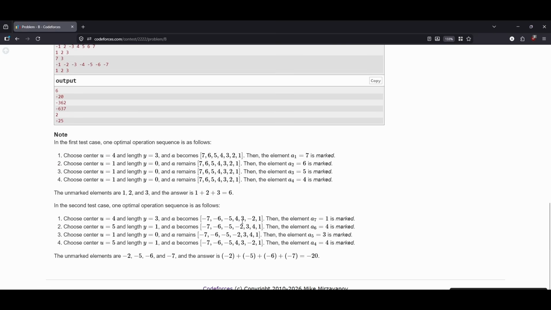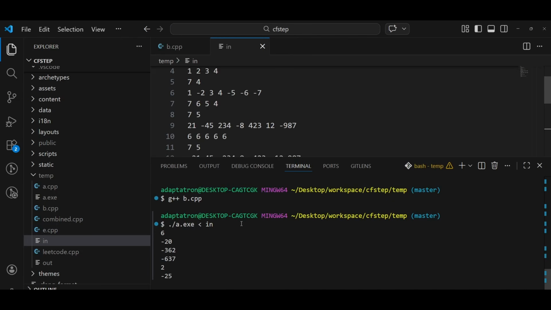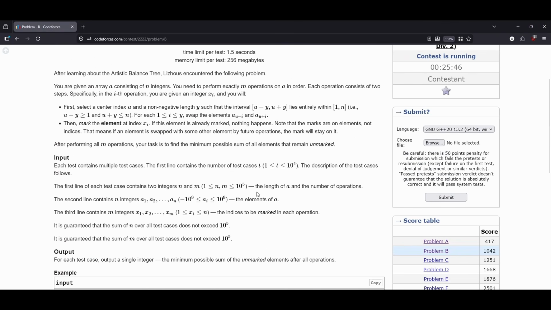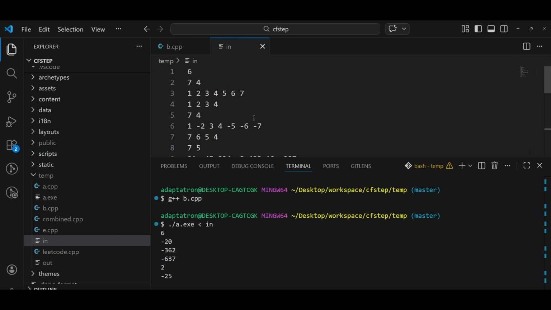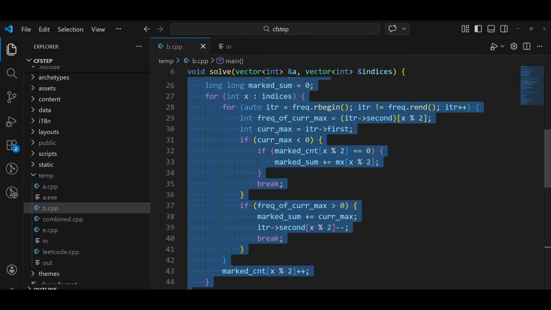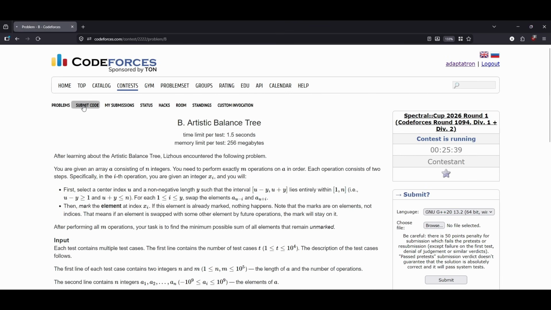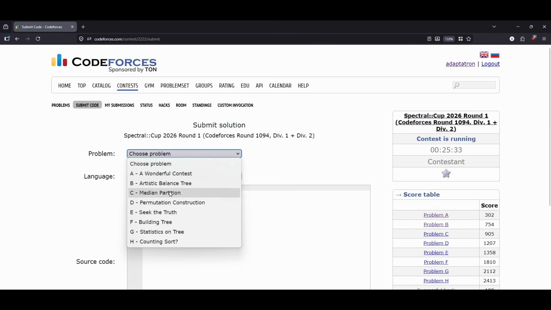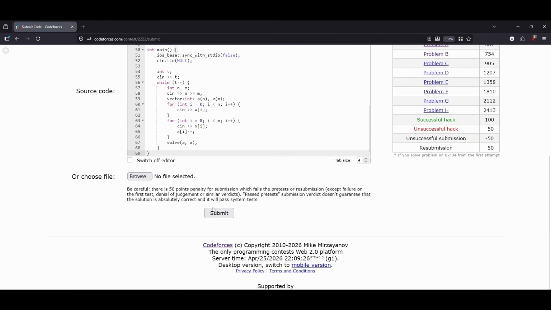6, minus 20, minus 362. Yes, minus 637, minus 25. Okay, how much time remaining? 25 minutes. So we'll quickly submit it. I know that it will TLE, but we'll gain some confidence. Let me quickly submit it.